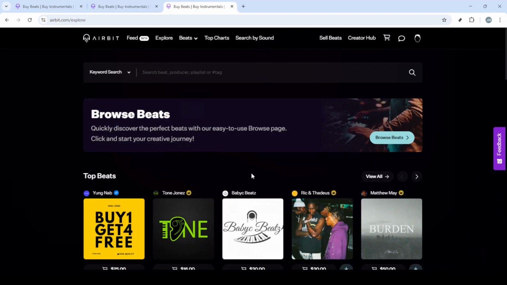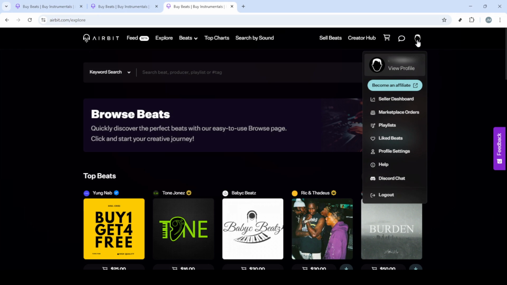Now it's time to enter your username or email along with your password in the respective fields. Keep in mind that ensuring that your details are entered correctly here is crucial to gaining access to your dashboard. Once you've filled in your details, simply hit the login button.